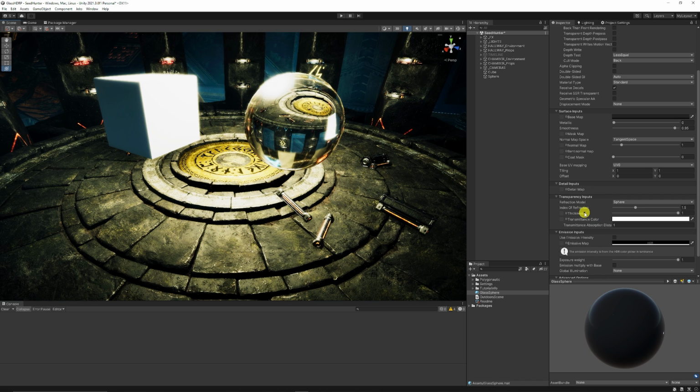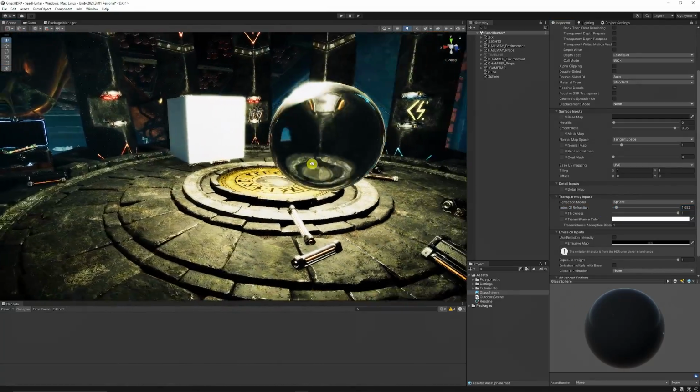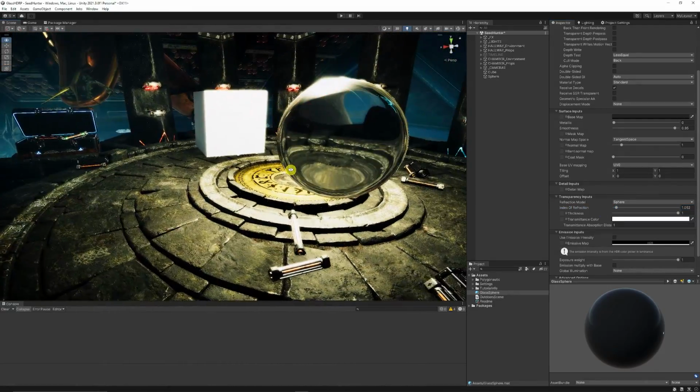Now you can adjust the refraction index, which you can see when I slide it backwards or forwards, you get either a smaller or bigger distortion with how it refracts the light. So you can create various different sorts of fisheye if you wanted a crystal ball or something like that. And we also have an option for thickness.